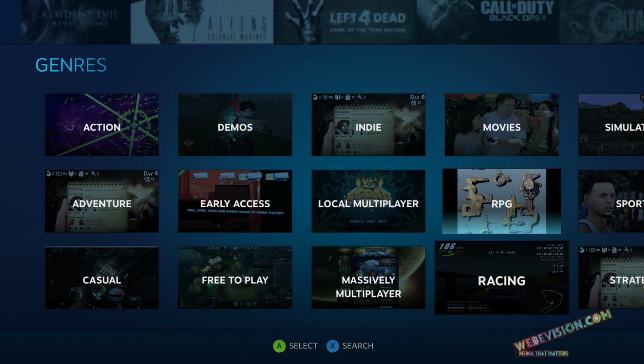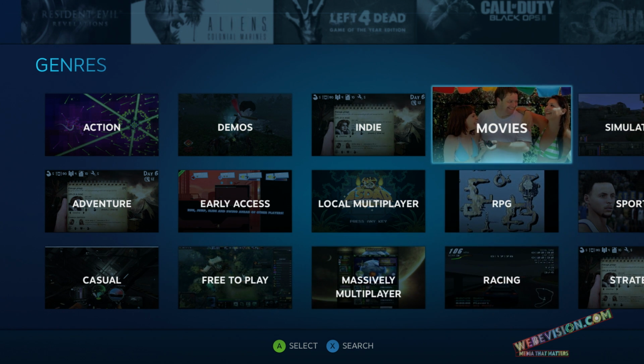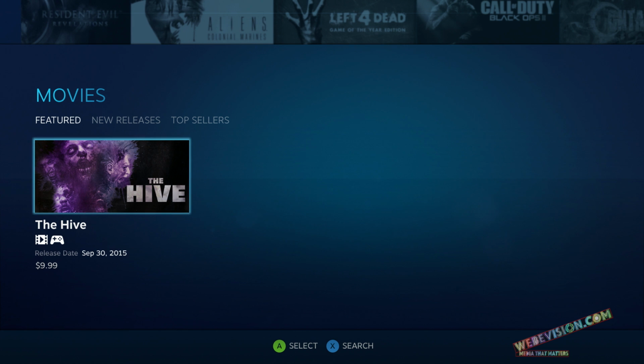Let's go up to movies and see what that has to offer, because I don't have any movies presently downloaded on here. Now you can see that the Hive is under the movie category. I don't know if this game is something similar to Until Dawn or even Night Trap, if y'all can remember that, where it was a movie and you basically didn't have too much mobility of the character. You just had options to choose from.